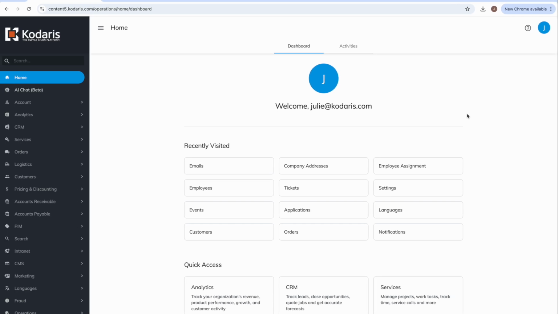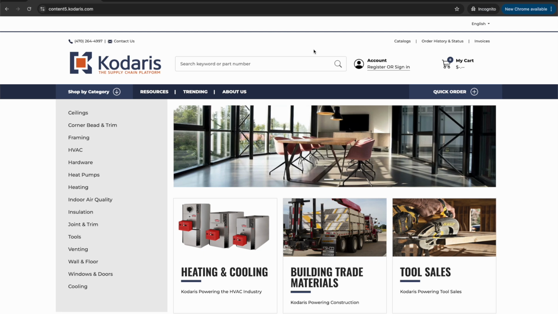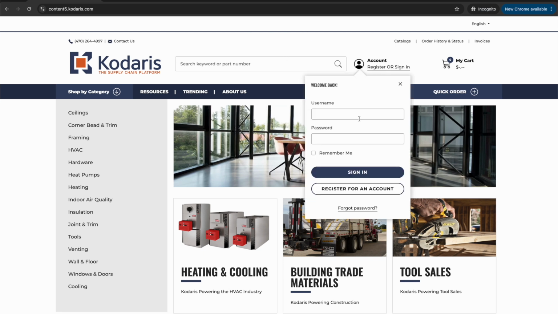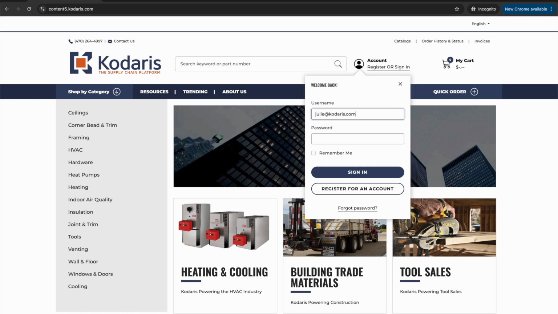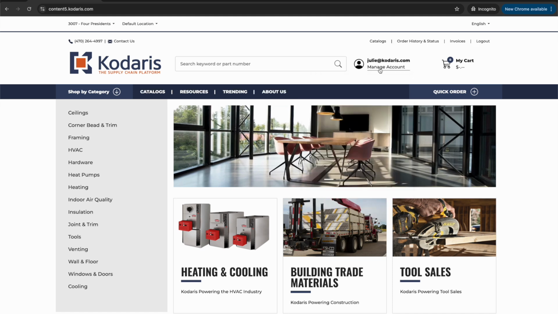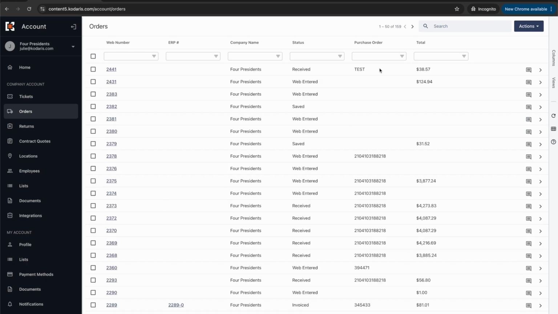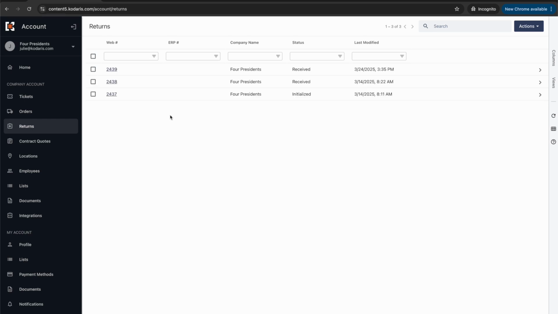So as a quick reminder, if we hop back over to the website here and we sign in as a customer, and then we go to the customer portal, we have a returns screen here, and here the customer can see all of their past returns, any returns they're currently working on, and this includes both returns submitted through Cadaris and returns that were entered in the ERP for this customer.